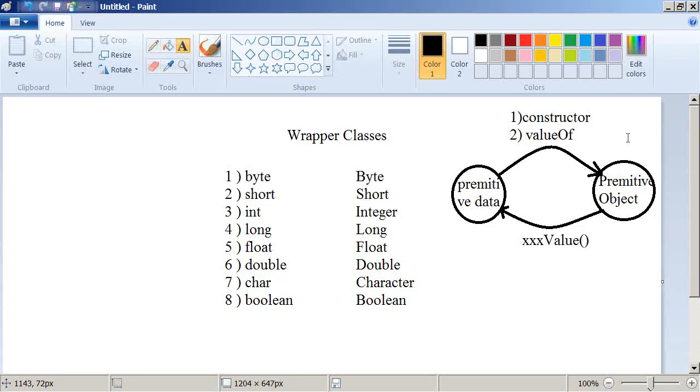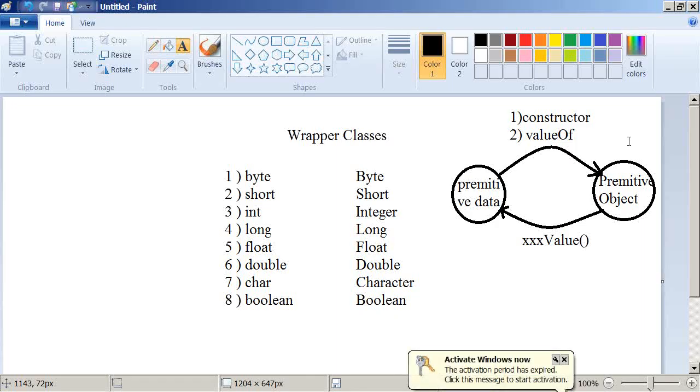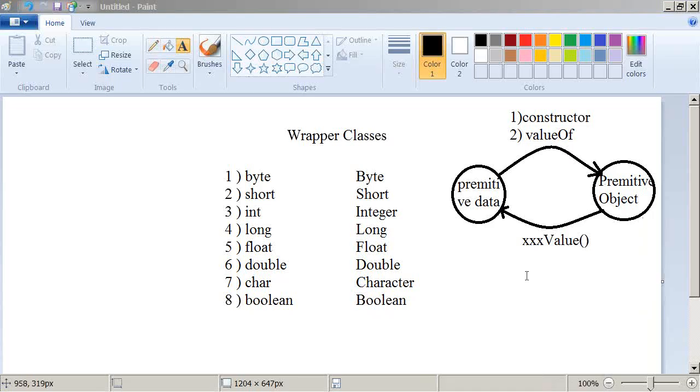Primitive data. But one important thing to be noted here is you cannot convert booleans to any other format. Booleans can be converted only into boolean objects. Booleans cannot be converted into any other format, and any other format of data cannot be converted to boolean format. It's not at all possible to convert the data into boolean forms.